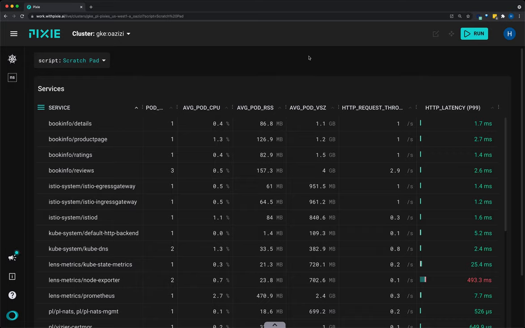We can use it to see things like HTTP events, SQL requests, and other types of application data without making any code changes. So we've got a script here to look at memory consumption and CPU usage and request latency and throughput. Let's first look at memory consumption.